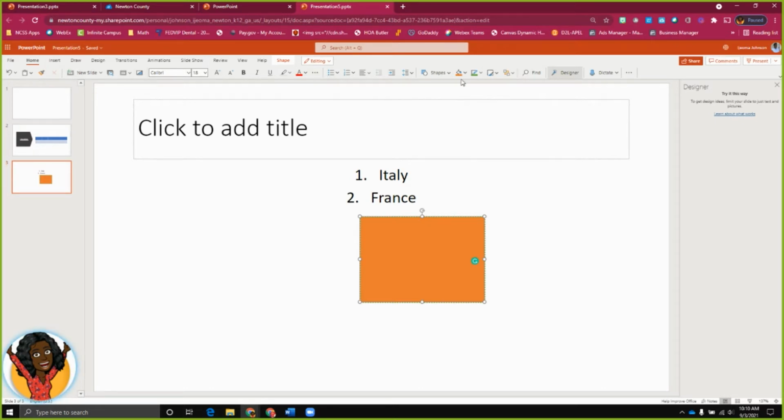So we have different shapes. Something else that lives under the Home button in Microsoft PowerPoint that I absolutely love is this Dictate button. Tell me in the chat, has anyone ever used or heard of the Dictate button? I've used Dictate with my students as a classroom teacher, but also with my own children. So I now have a fourth grader and a first grader.